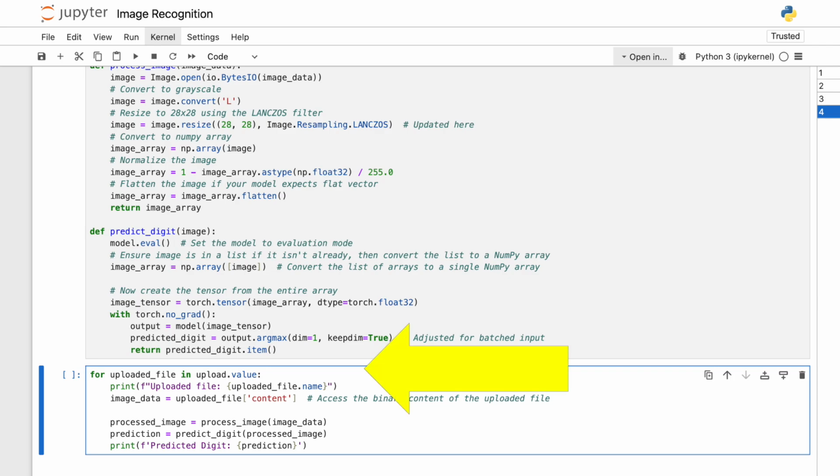Our process starts by iterating over each file that has been uploaded. For the uploaded file, we first extract its name and display it. Next, we access the binary content of the file. This content is the raw data that makes up the image. We then pass it to the process_image function.